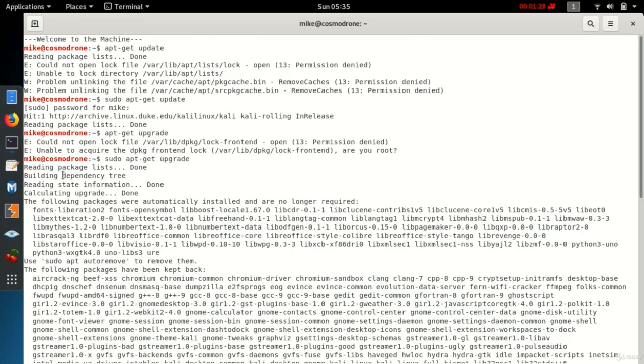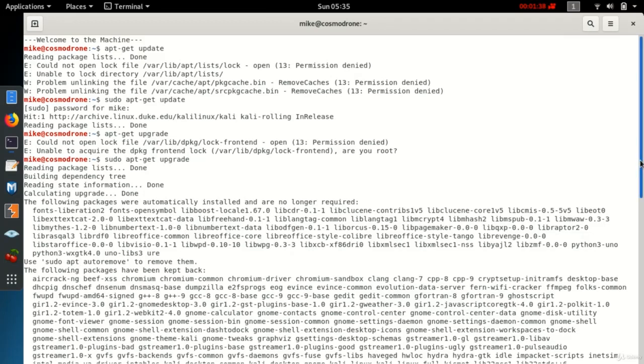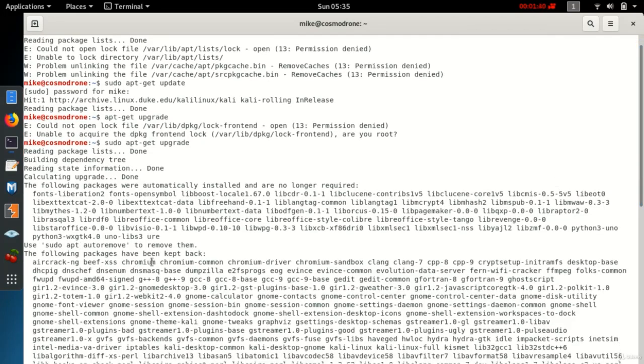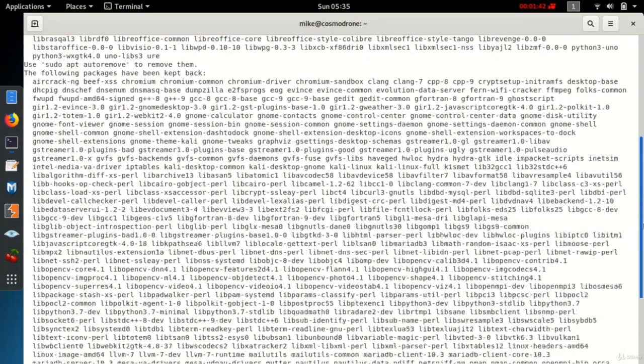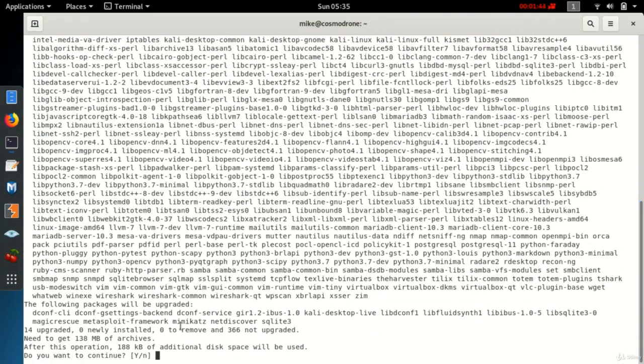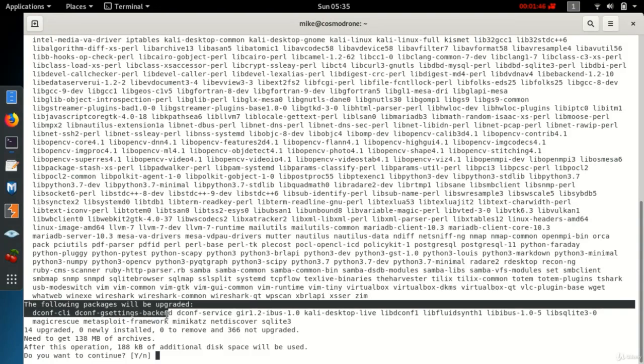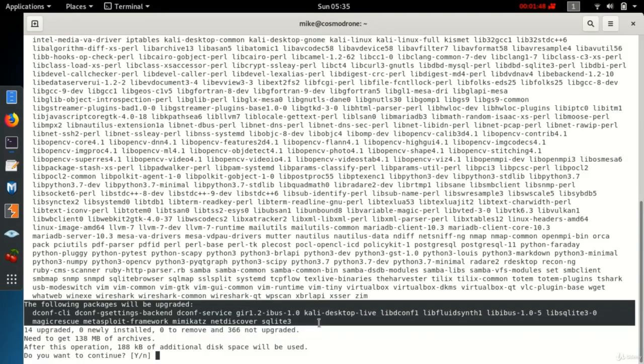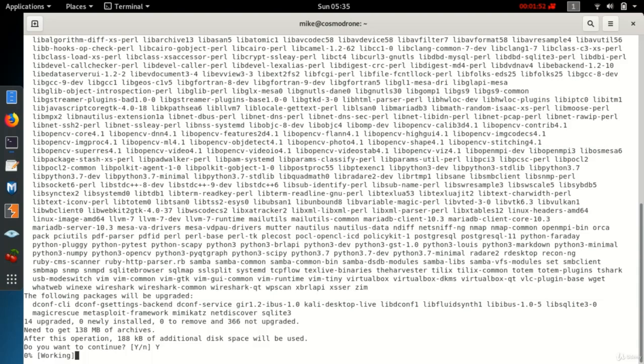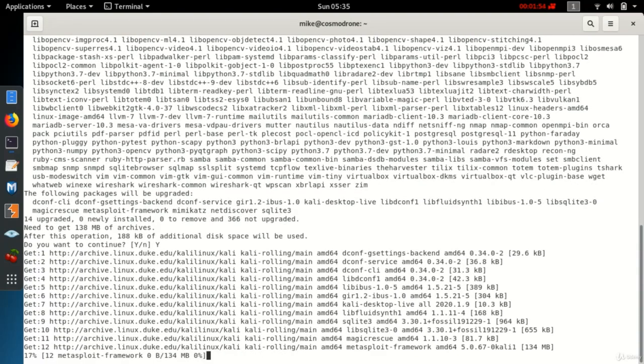So if we look here, it says the following packages were automatically installed and are no longer required. So I can type autoremove to remove them, so I'll do that afterwards. These packages have been kept back. And here I have the following packages will be upgraded. So I do have some upgrades that are available. Would you like to continue? Yes. And so it's going to go through and install those upgrades.